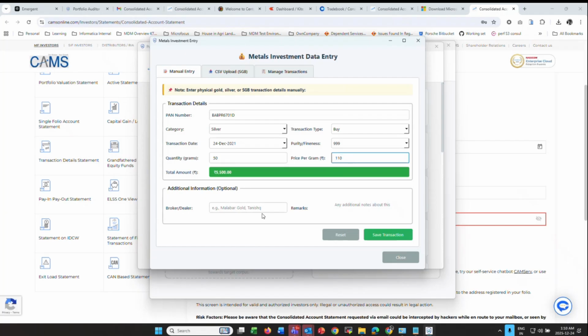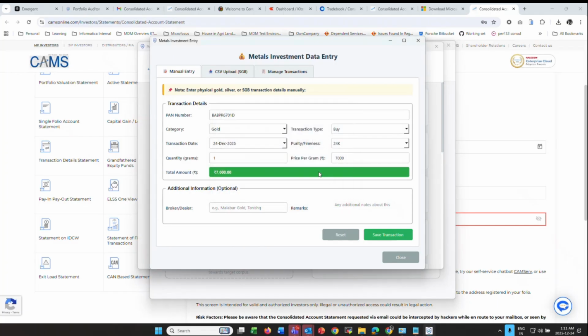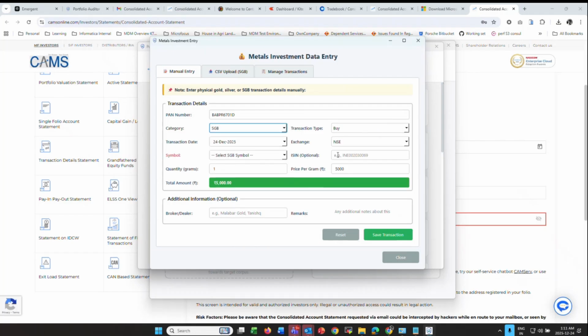You purchase this from any source, and if you want any reference, you can add it. So we have added physical gold and physical silver. Let's assume that you have purchased some SGB transactions from a bank or something. SGB transactions, by default, let's say this was also purchased on 24th December or something, and you can select any exchange, it doesn't matter as of now.